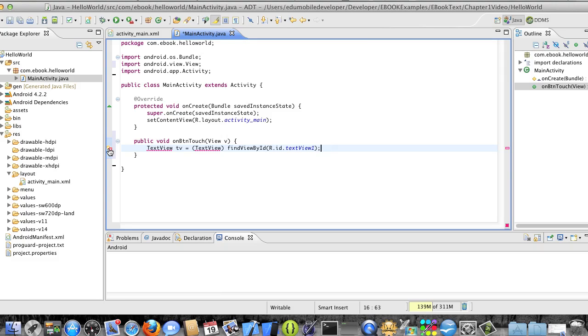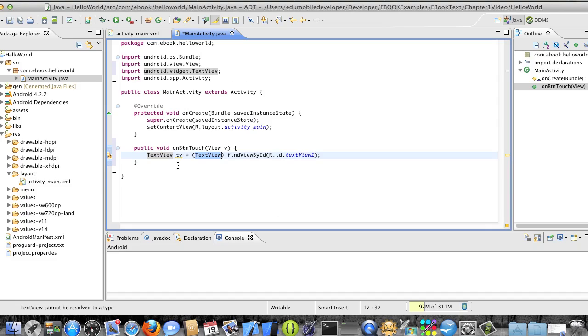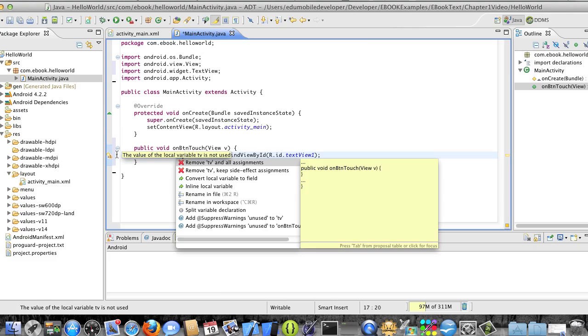Well, we've still got a warning here, and it's telling us that it doesn't know what a TextView is. Well, again, if we select this, we have the option to import TextView. So we'll do that. Now it's telling us that we're not using tv. Well, we're going to fix that in a minute. The value of the local variable is never read, I believe is what it says.